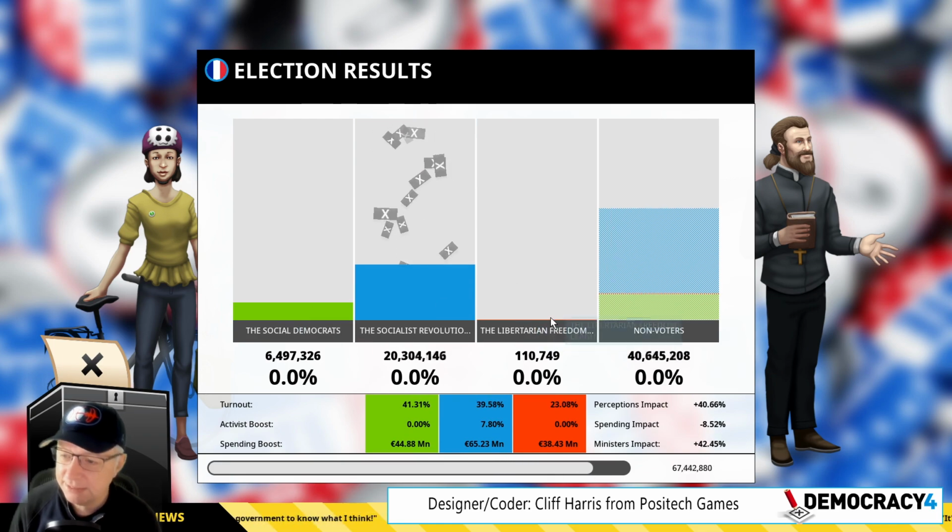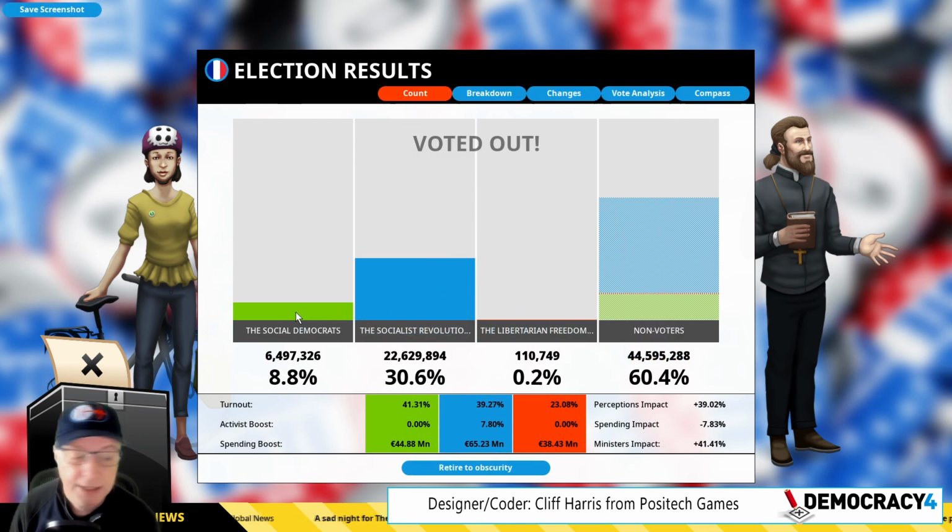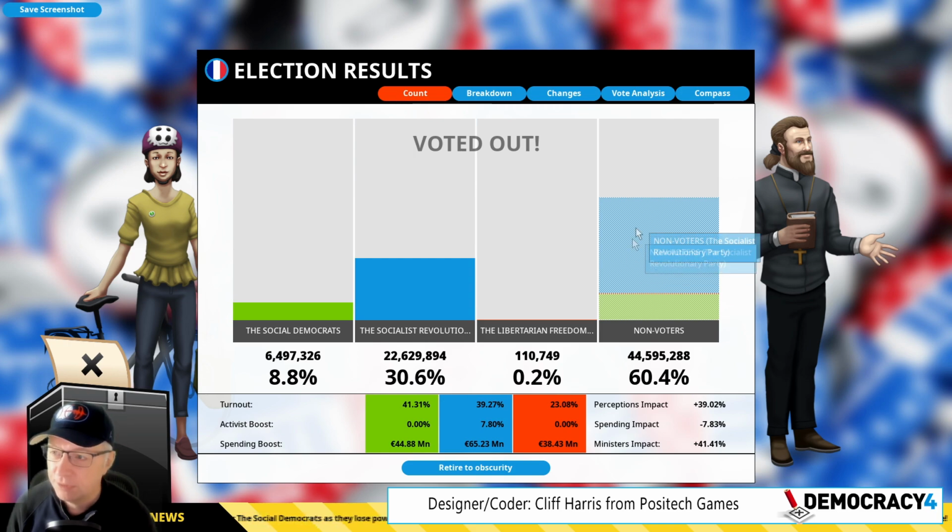So we have these three parties. Hardly anyone votes for the Libertarian Freedom Party. As it happens, we lost. And loads of people didn't vote. But let me find an example of where the election isn't close and that's not true.